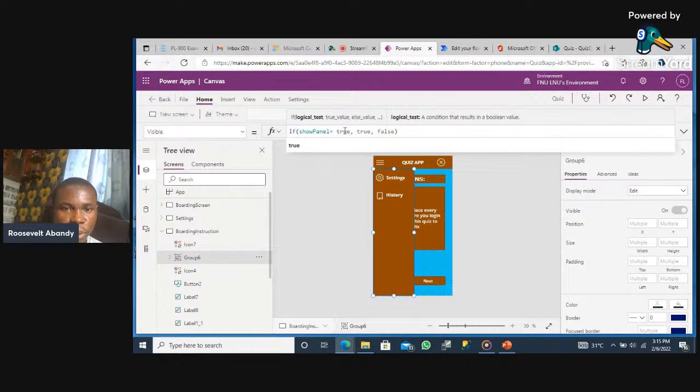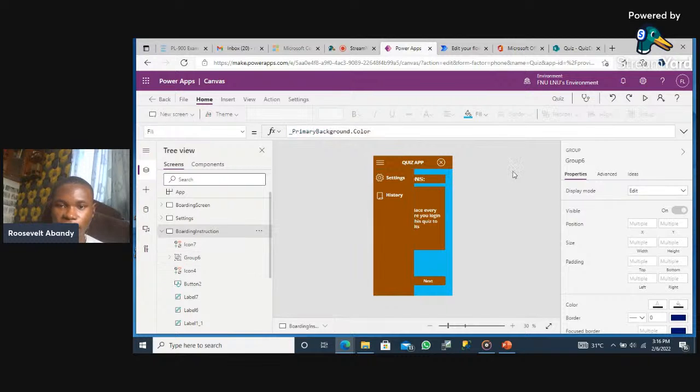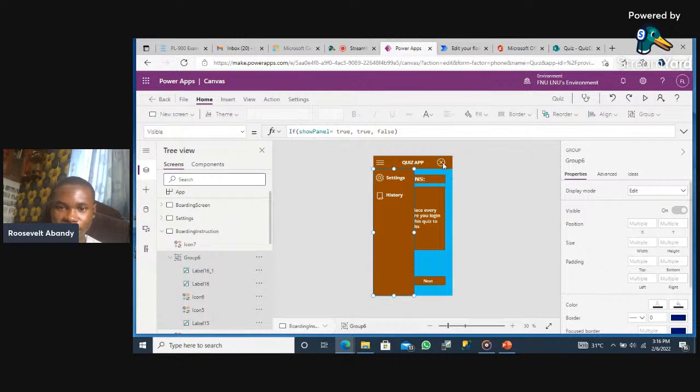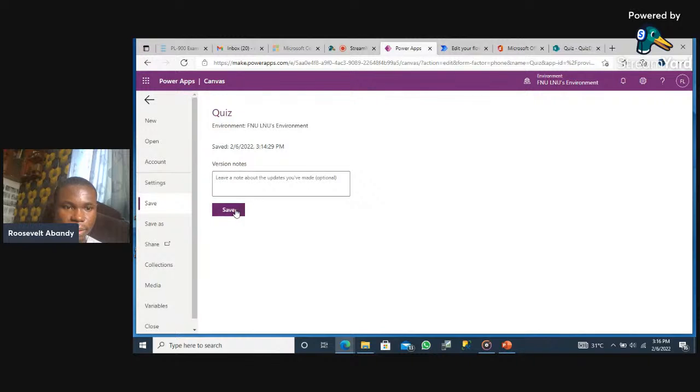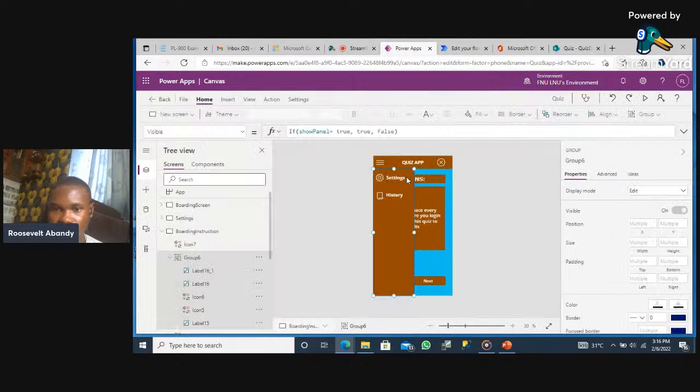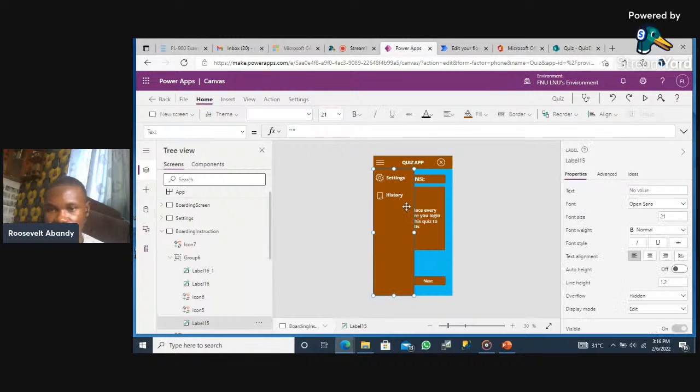Show panel goes to true. That means our app is actually working, but I don't know why the thing is not working. I don't know why. Let me save it again. Oh, well, let me not save it. Let me see what I can do.